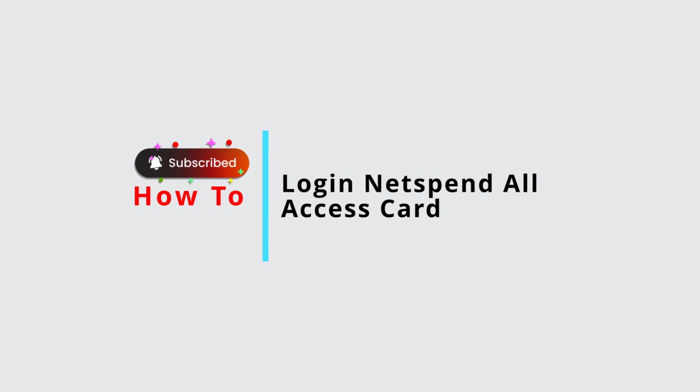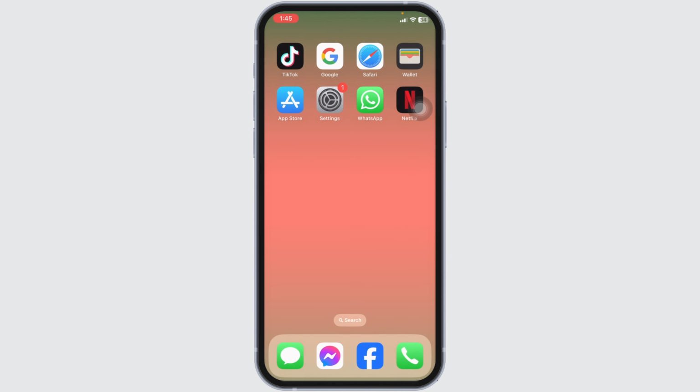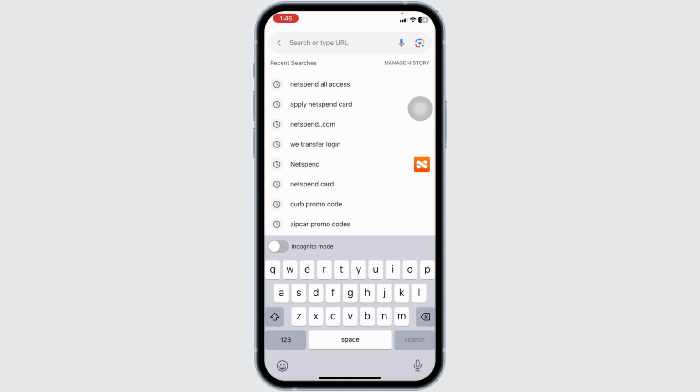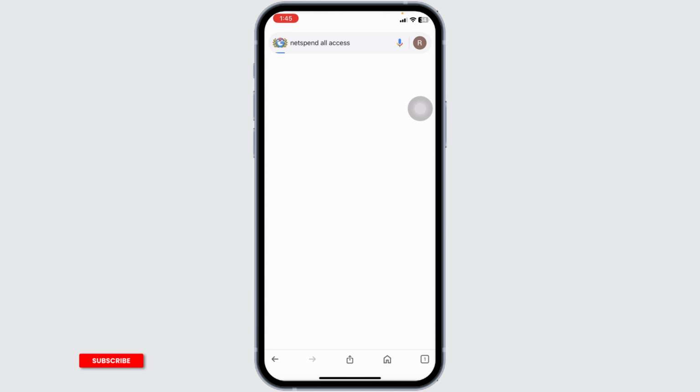How to log into Netspend All Access Card. Let's get started. Launch your preferred browser. At the very top, you're gonna see the search box. Over there, type in Netspend All Access and then search for it.